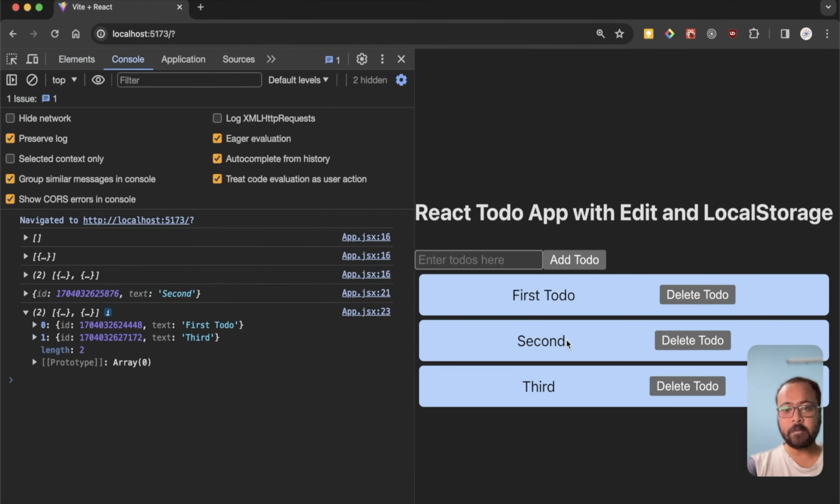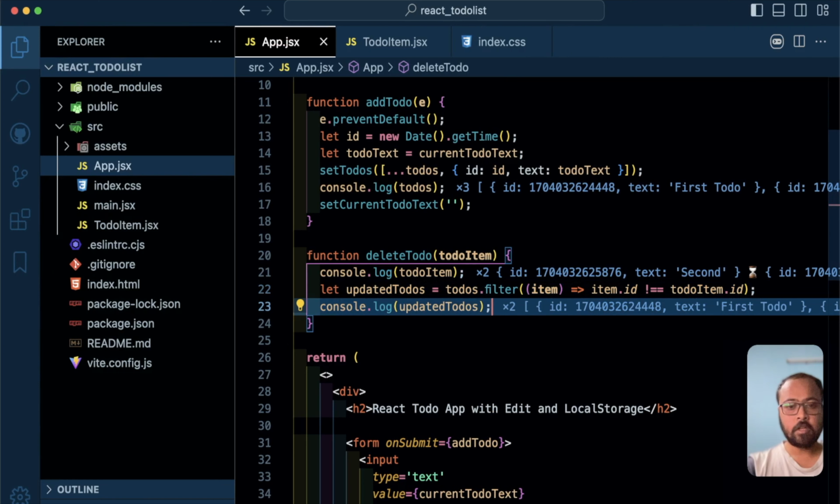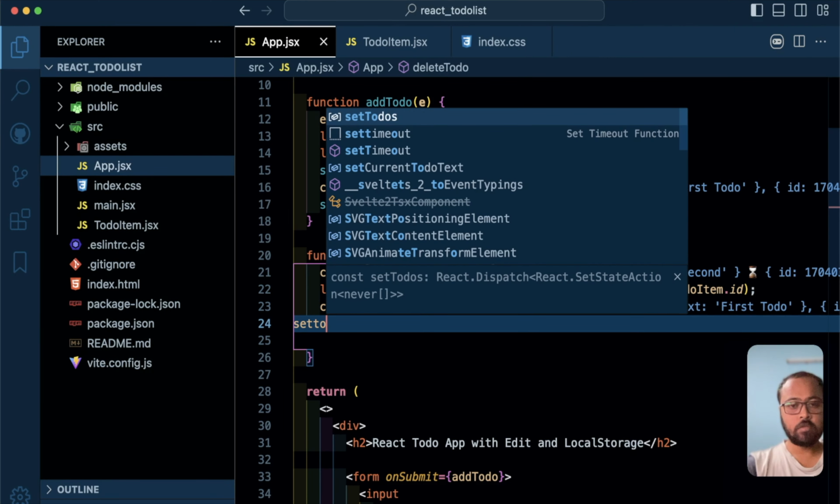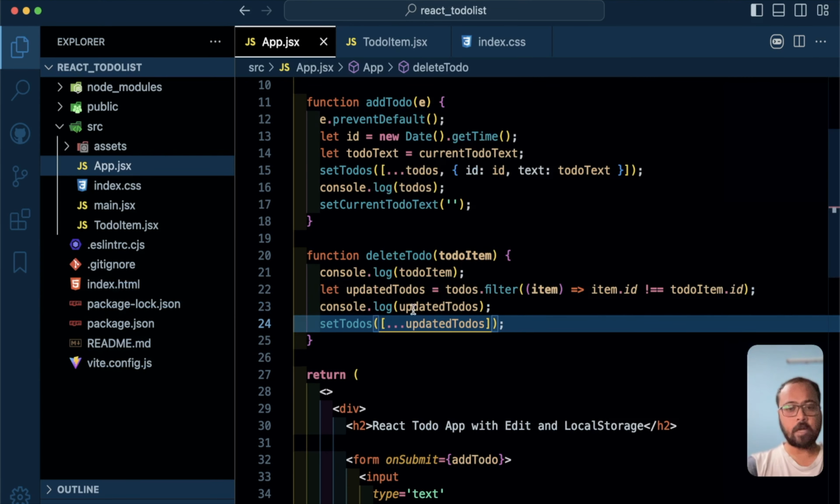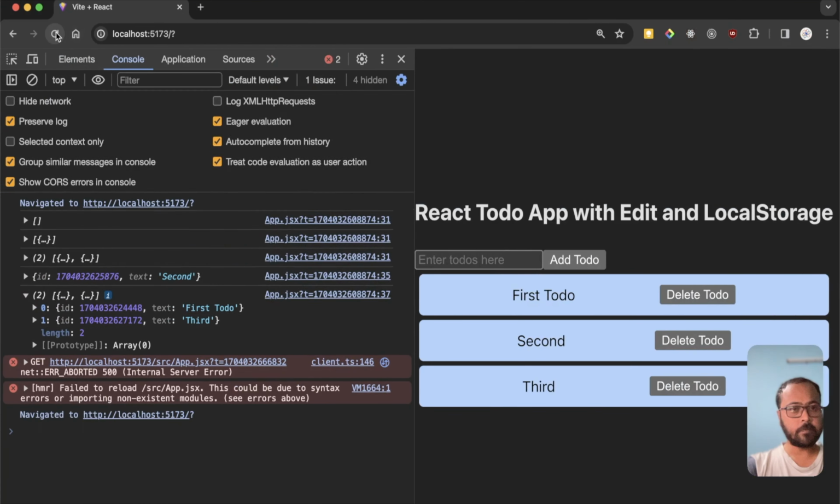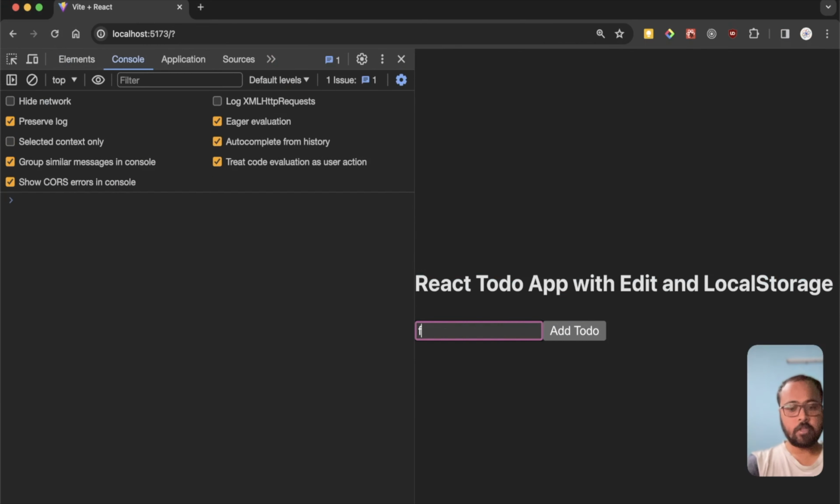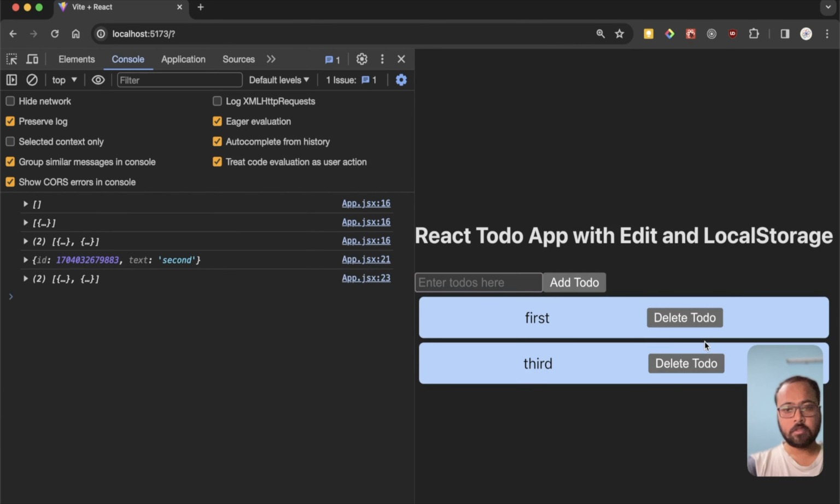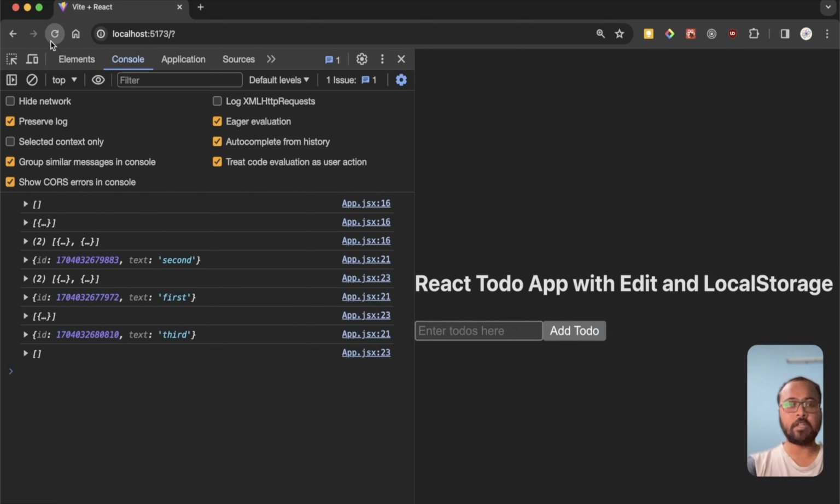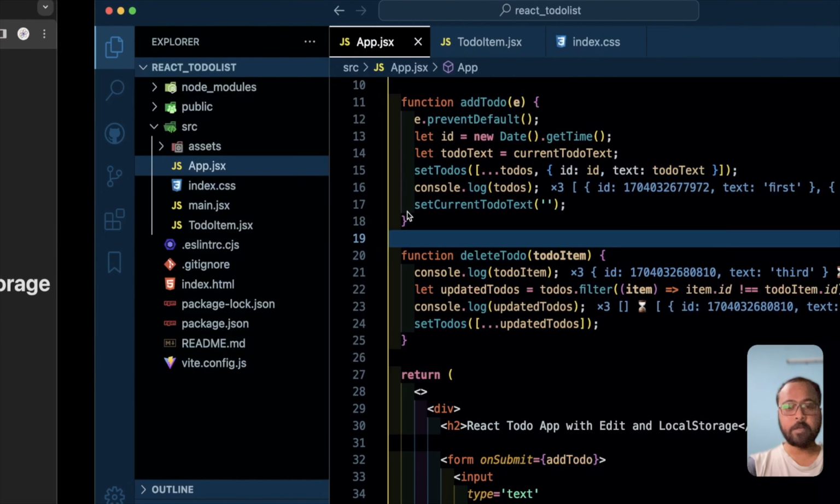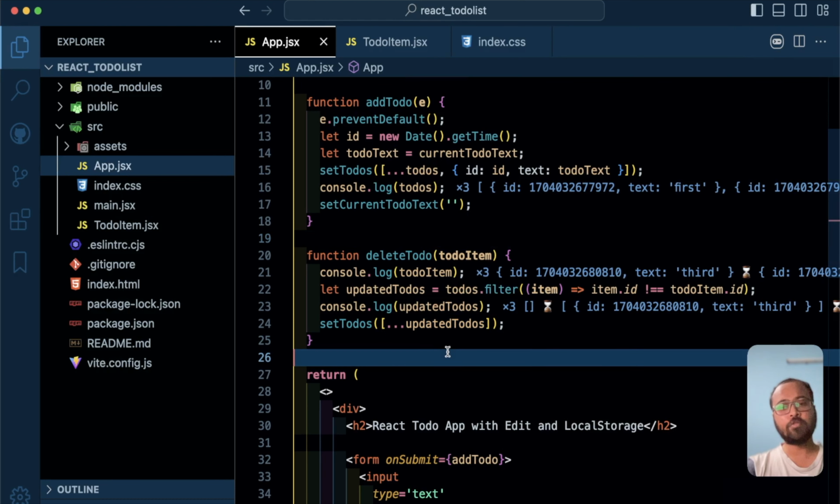We click on the second button, and you can see except the second to do, we are seeing the other to dos. So now what we can do is just set to dos. Okay, so we can just update the to dos. Now let's see. We'll add some to dos here. If we click on this, you can see that it gets deleted. We can click on this, that is also deleted. We can click on this, that is also deleted. So that is how you can create a simple to do app in which the to dos will be deleted.